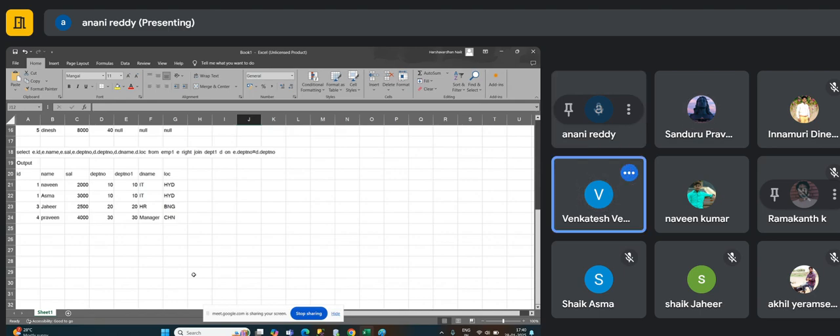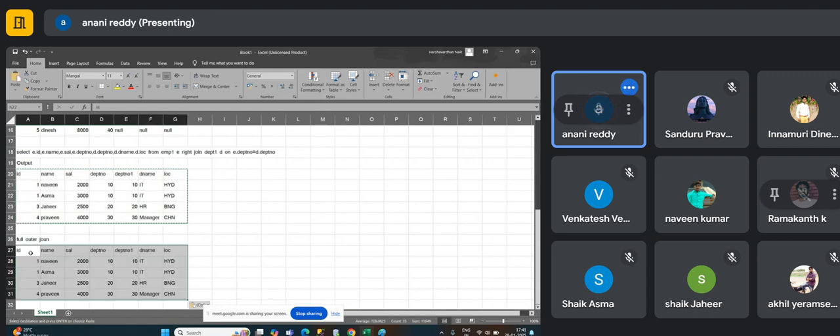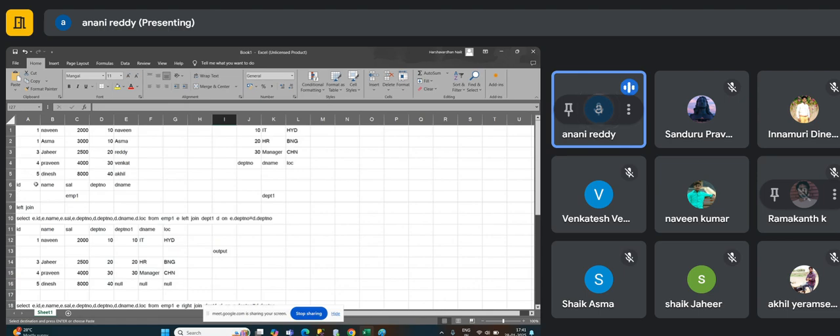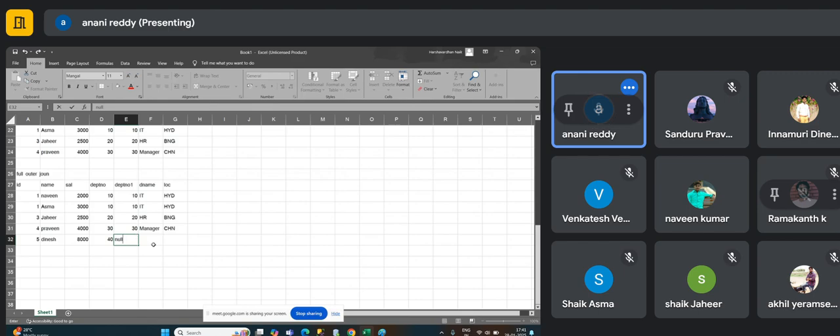Shall I write the output here? What is the output we are expecting? Basically, the entire table will come. This is for the full outer join; we can also call it a full join. The output we are expecting is all these 4 entries along with this Zahir entry as well. But here we are expecting null because there is no matching.